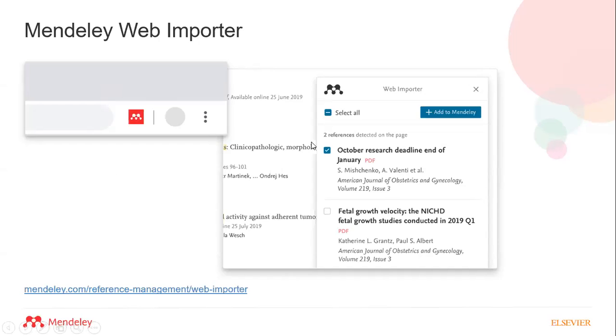So there are two ways to add your literature or references to your Mendeley library. One is directly from your PC, laptop, external disk, or thumb drive. The other is while you conduct a literature search using the online databases that you have access to, and then you can use the web importer to help you.